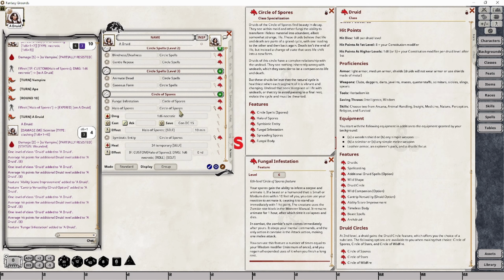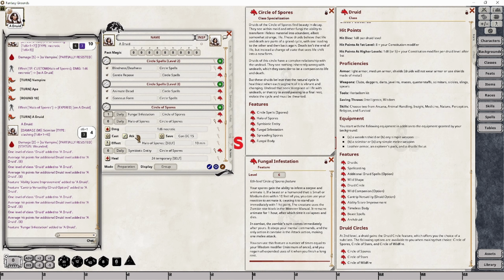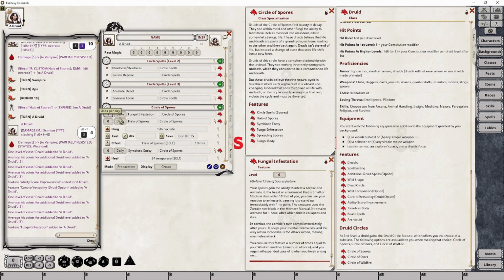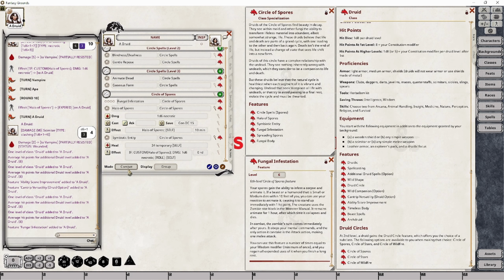Apply and copy the group. I am then going to prepare this to be 1 daily use, I believe it is. No, wisdom modifier, so in this particular case would be 4. So that's 4 daily uses. Okay, there we go. That is now ready to go.